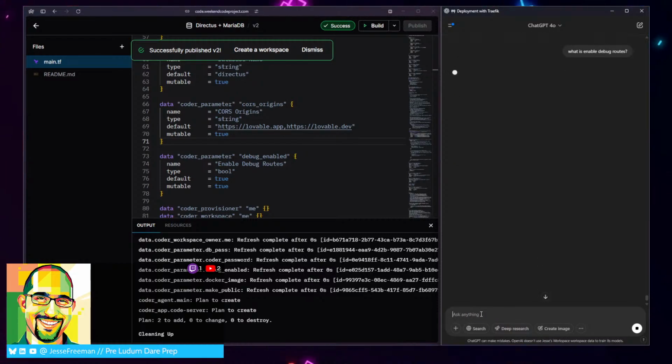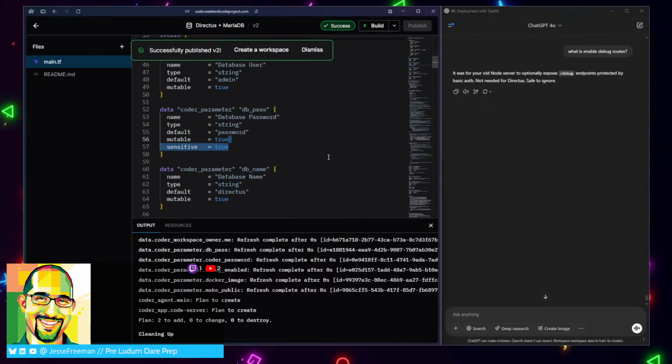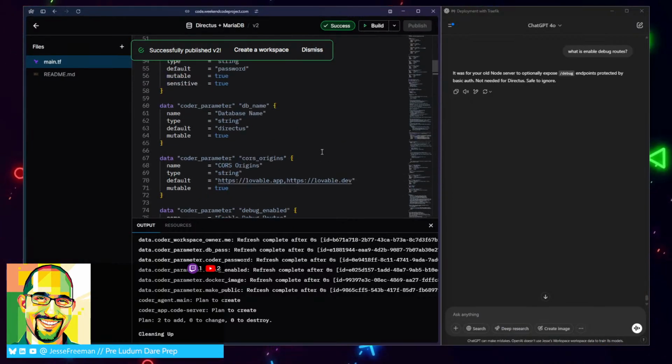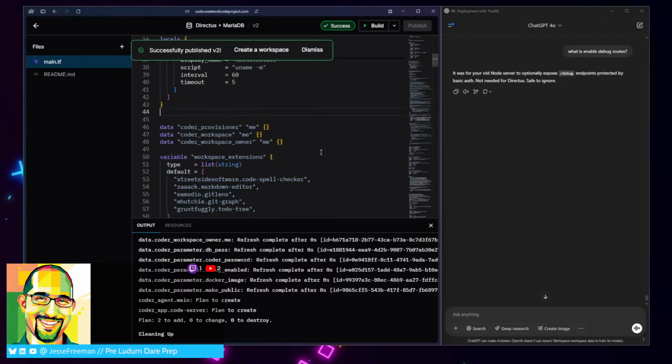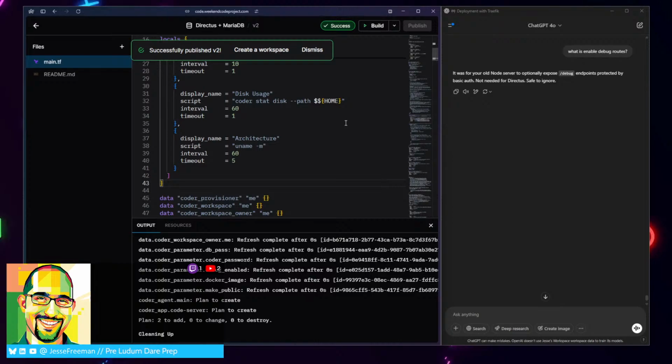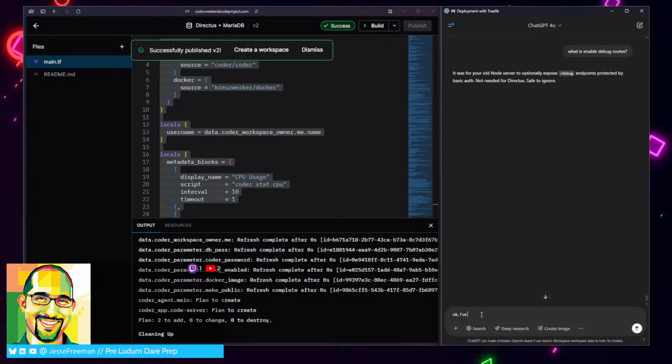And was for your old node server to optionally expose, debug, and protect it. Not needed for direct, safe to ignore. Okay. All right. So, ironically, we're just going back to how this was before. All right. Let me. Okay. I've reverted this back.